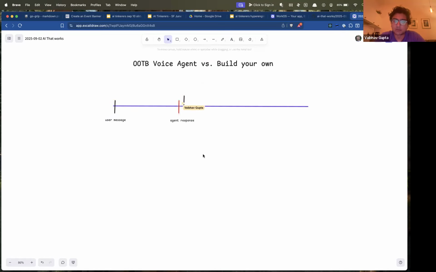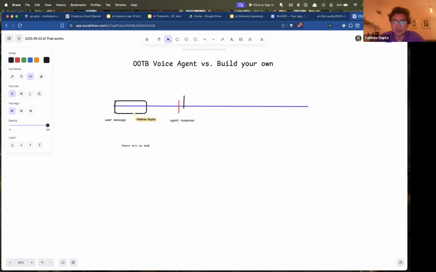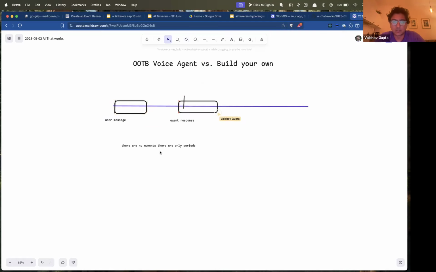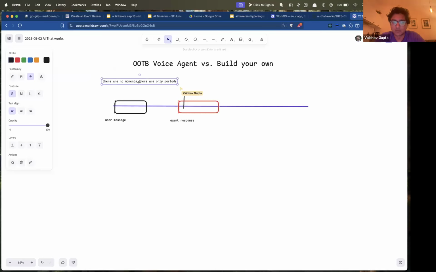The other sad part about voice agents is actually there's no such thing as moments in time. I actually lied over here. All of these are time periods. Your user is going to be talking for some duration. Your voice agent is going to be responding for some duration. Your user is going to be interrupting for some duration.